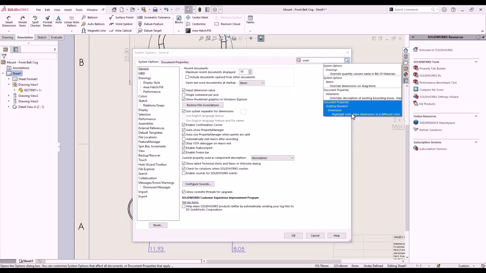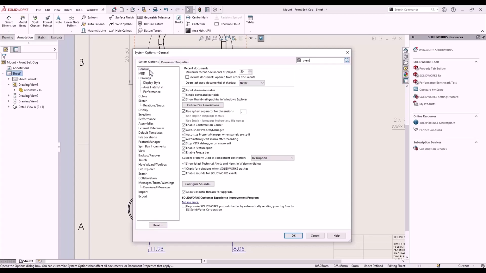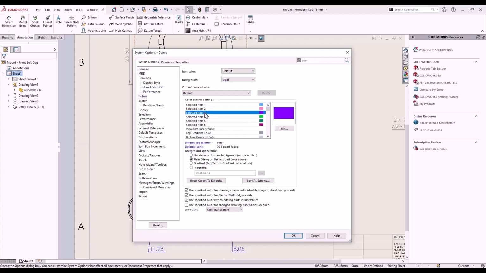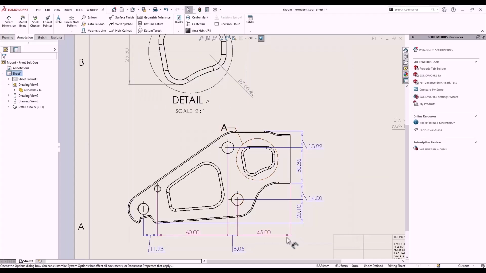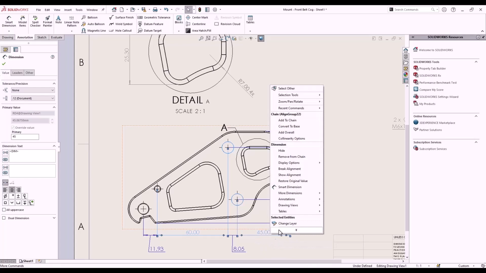I'll use the property search to find it, all the way at the bottom of this screen. As you'd expect, the choice of highlight colour is set as a system option. Restoring one or more overridden values is easily done through the right mouse menu.